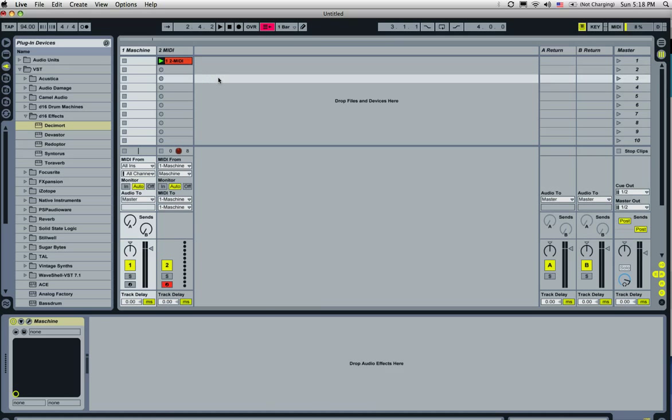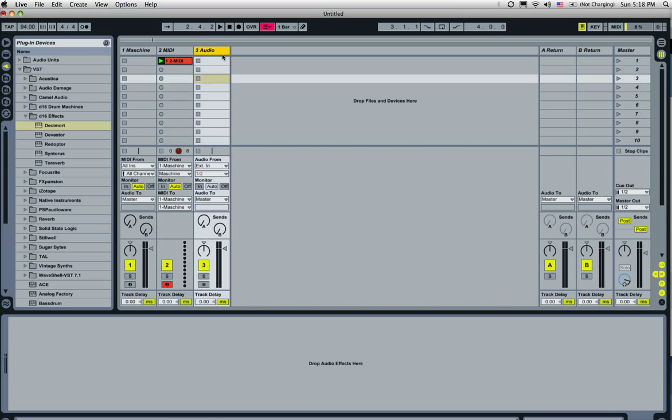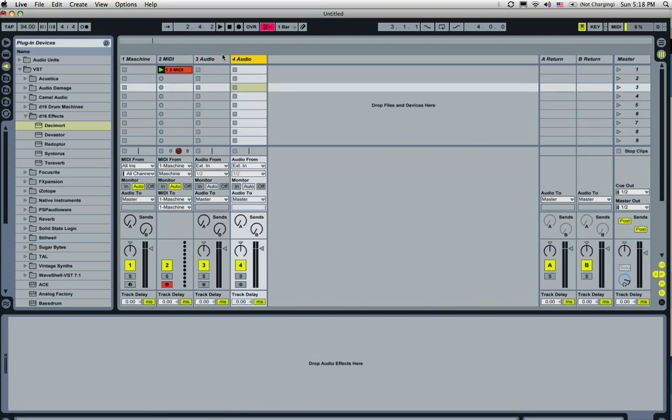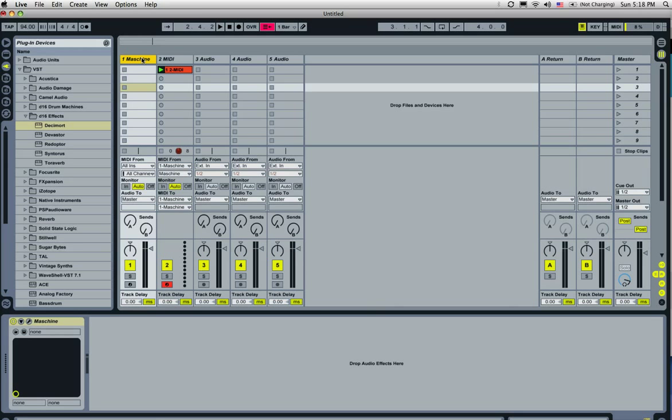Now to start off, we'll need to create 3 audio tracks. So right click here, insert audio track, and what I like to do is hit Control D and just duplicate it twice. Alright, so now what we're going to do is go into the Maschine channel and set up dedicated sends from Maschine to these channels here.